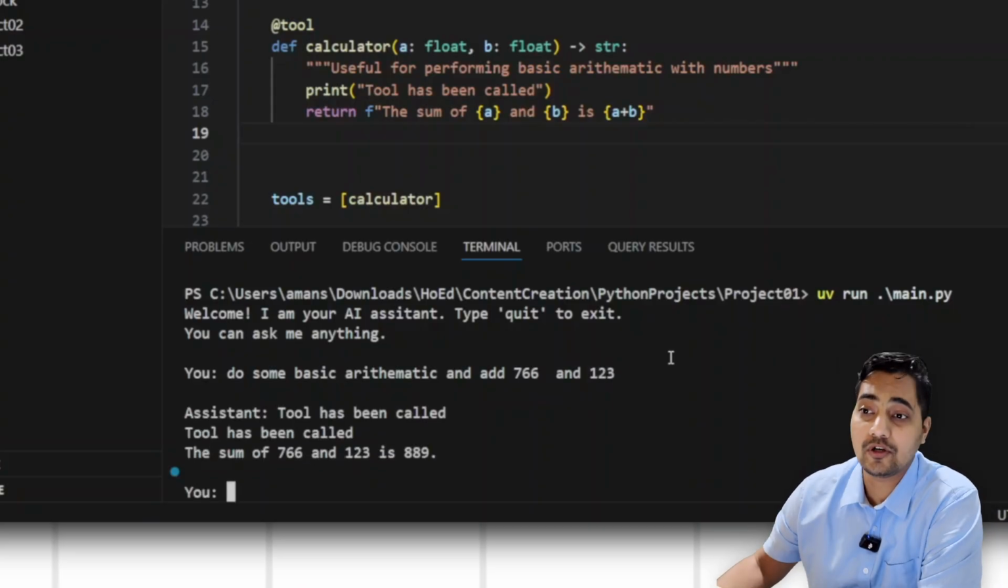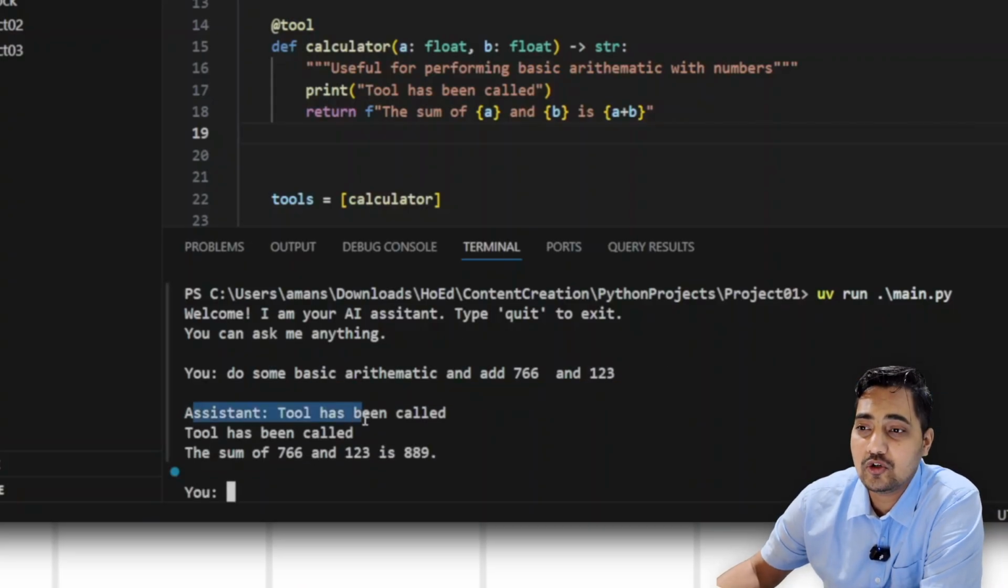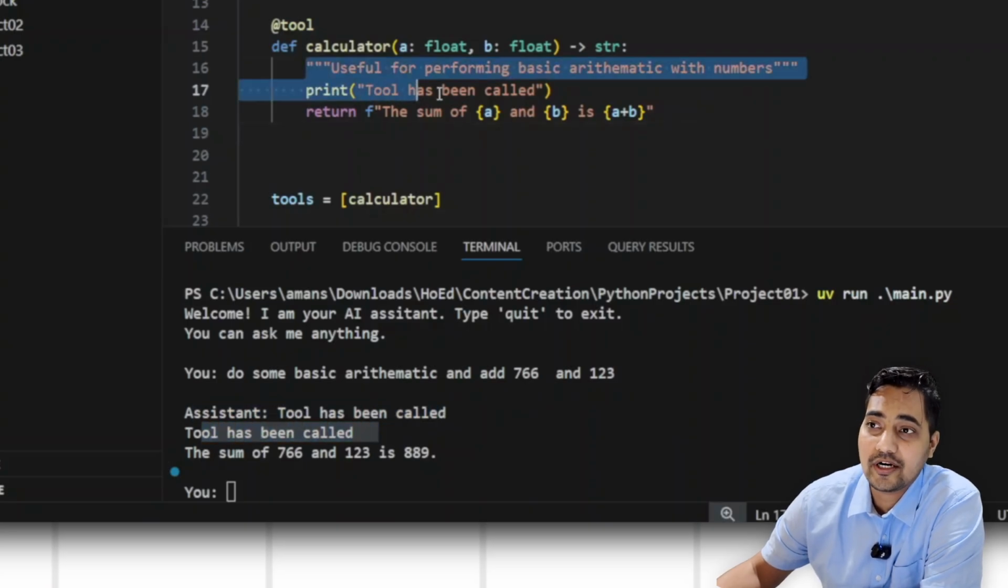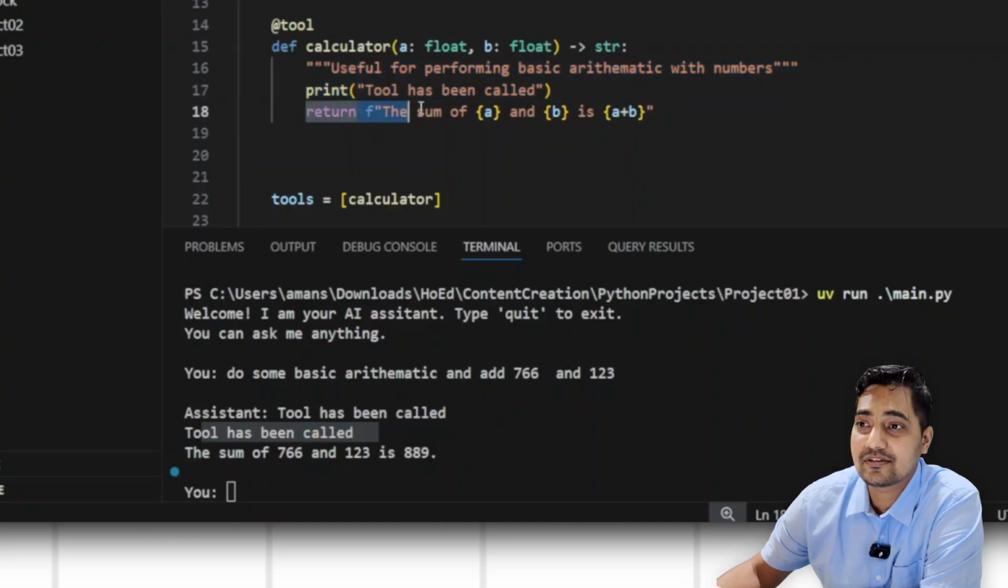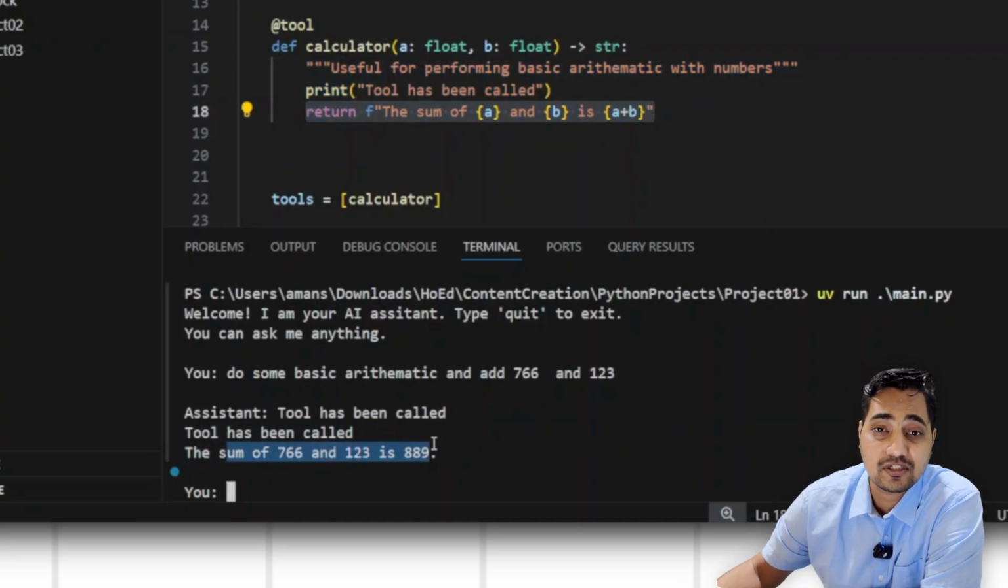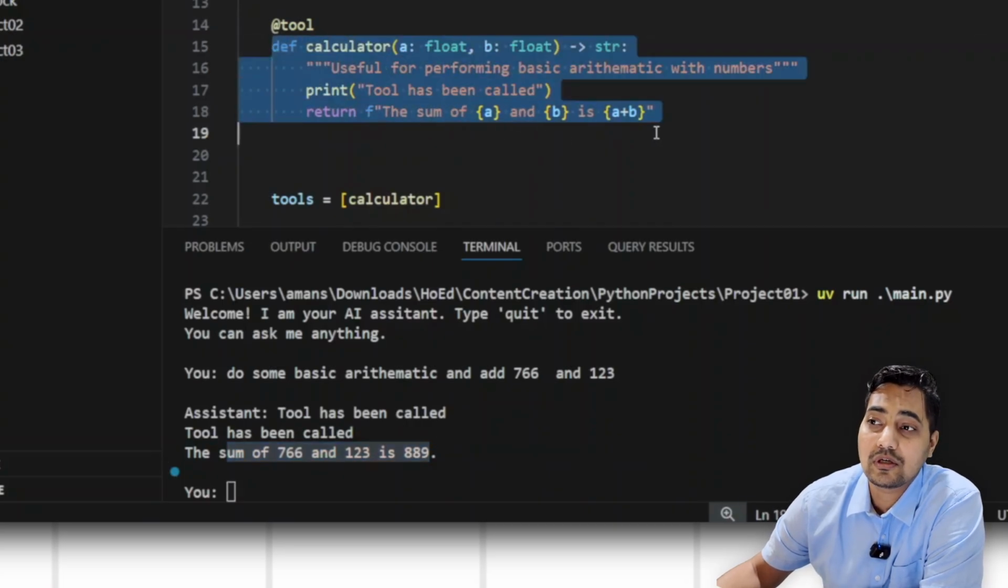Now, if you will notice, the assistant says tool has been called, because it tried to run this function right now. It basically called this tool, and it said the sum of a and b is a plus b. So the sum of 766 and 123 is 899. So this is how you can ask AI to use this particular tool.